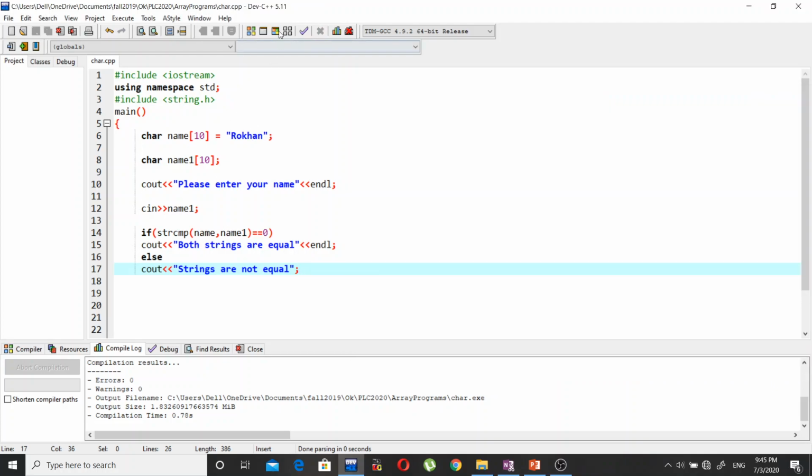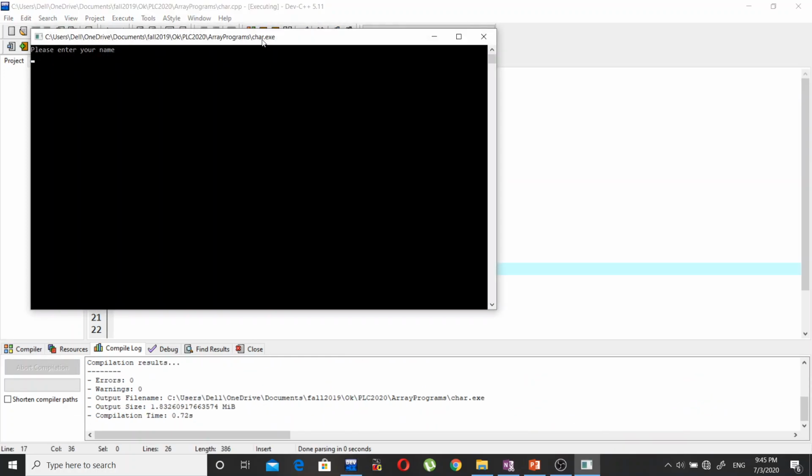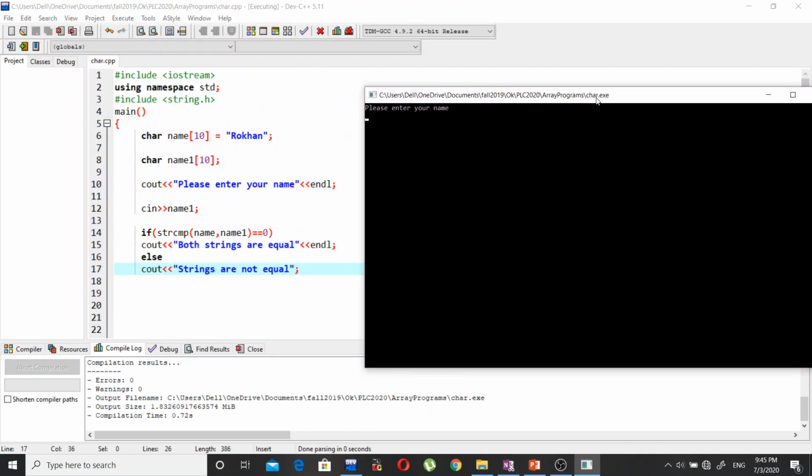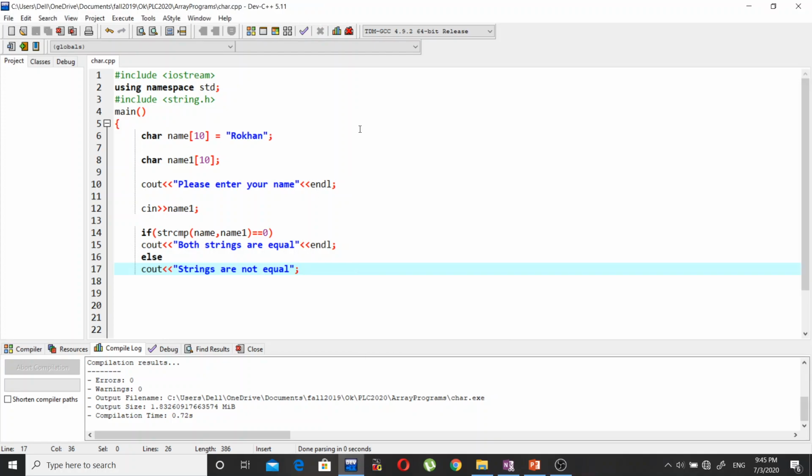So for this reason, when I run this program again, this time I'm going to make the condition true. So that's why this message will be printed, both strings are equal. Now here you can see both strings are equal. So this is how you compare one string with the other string.